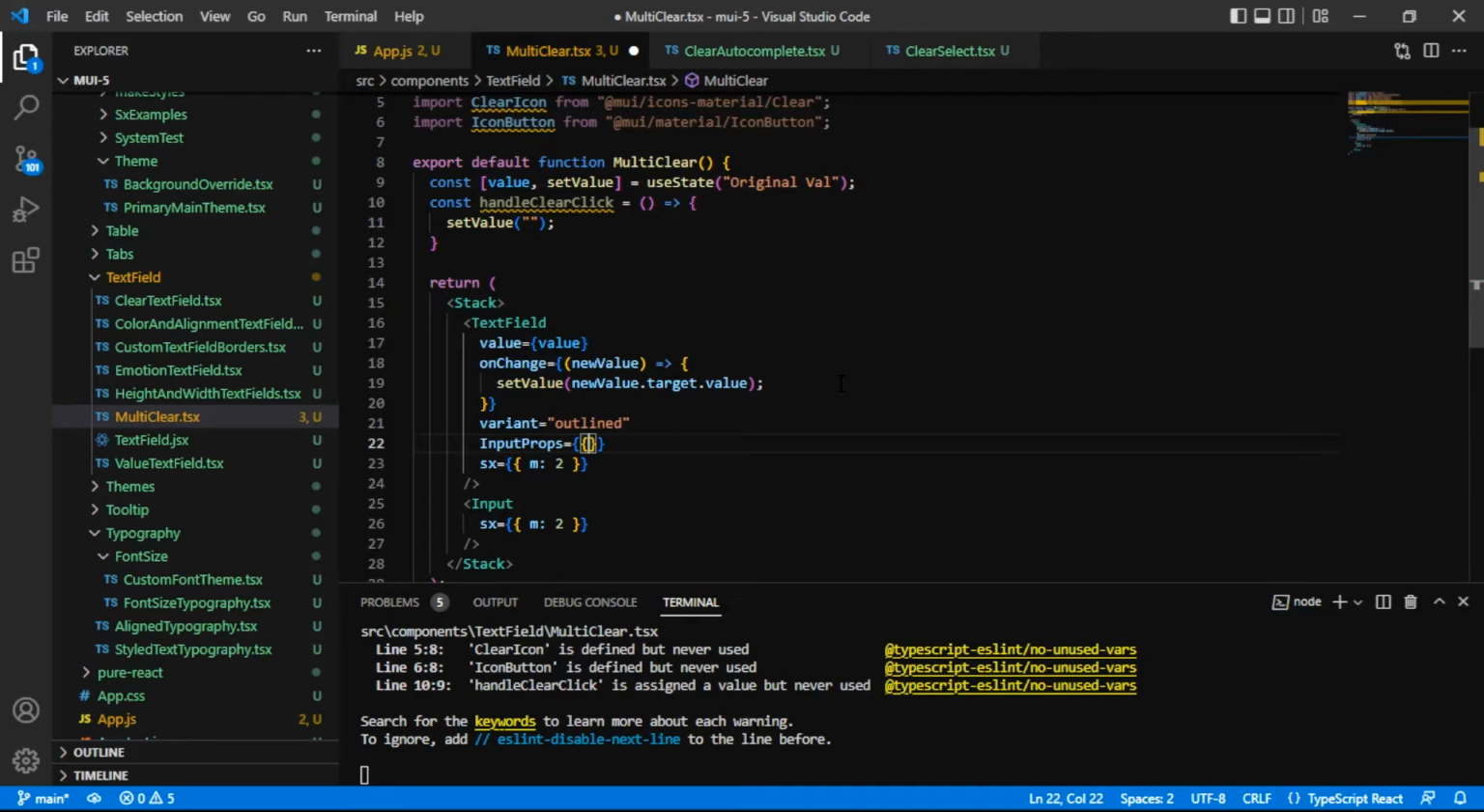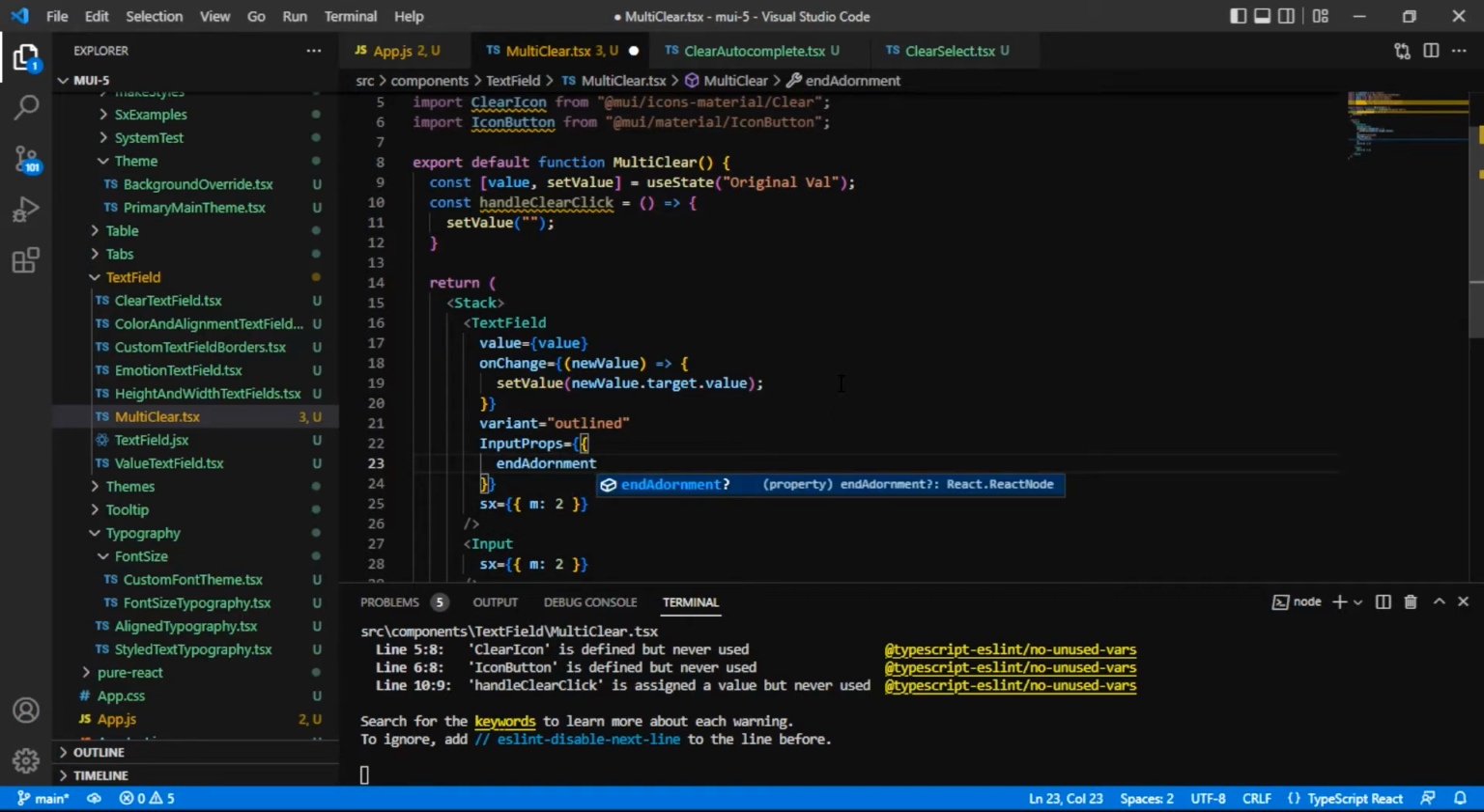So the input itself has an end adornment prop. And there we can see VS Code recognizes that. And so let's pass in a useful value for that. And interestingly, you can see that it's colon syntax here. And so this is just a typical prop in a way. You can see that it's the double curly braces because I'm passing an object to input props. That's what input props needs, is an object.